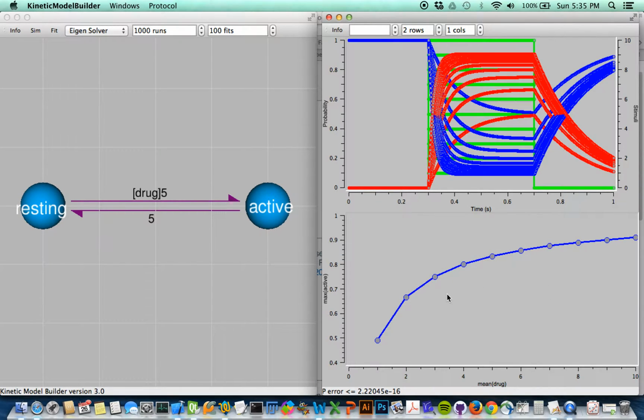And here it is. So we're now plotting our maximum active probability, which is varying from approximately 0.5 to about 0.9. And that matches about what we see here, 0.5 to 0.9. Well, it should match exactly. Versus our mean drug concentration during the pulse. So essentially, simply the drug concentration of this pulse, which ranges from 1 up to 10.